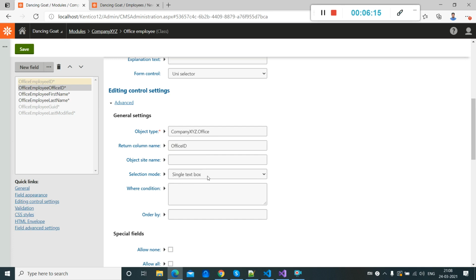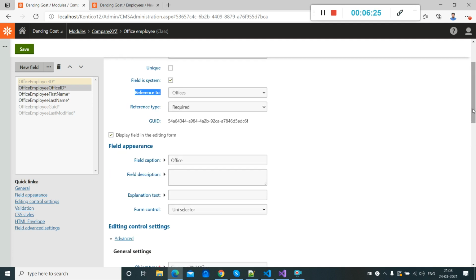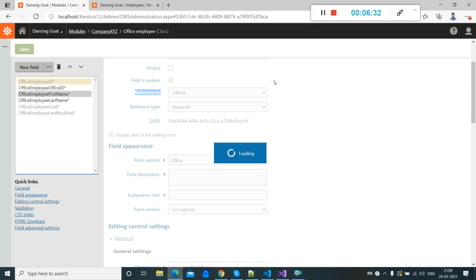Here we have used a single text box, and these are all the settings we have done. Now we can see here employee first name and employee last name as normal columns.